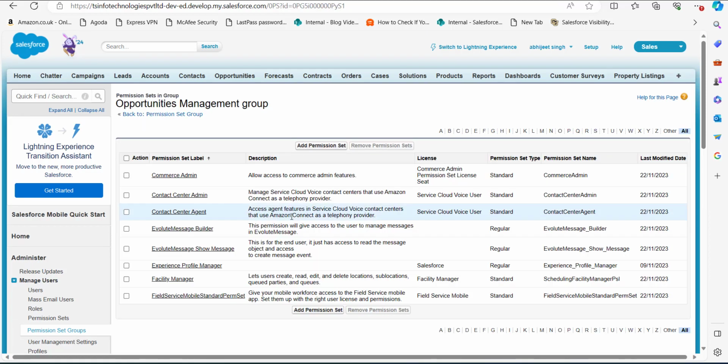So now we have successfully created this permission set group in Salesforce Classic, and now from here you can also add more permission sets to this group, or you can also remove some permission sets from this group with the help of this add permission set and remove permission sets button. So this is how we create a permission set group in Salesforce Classic.